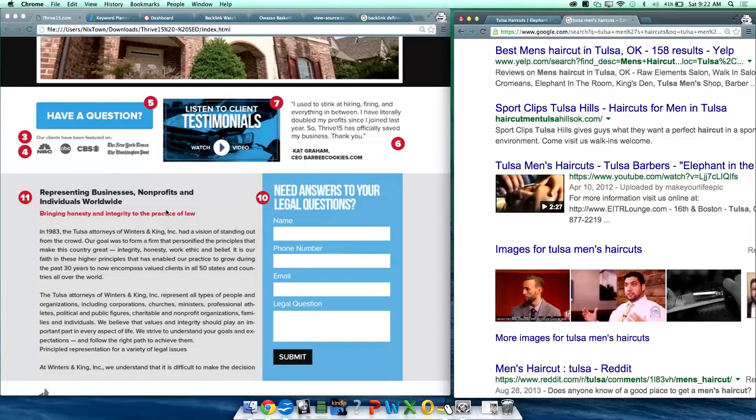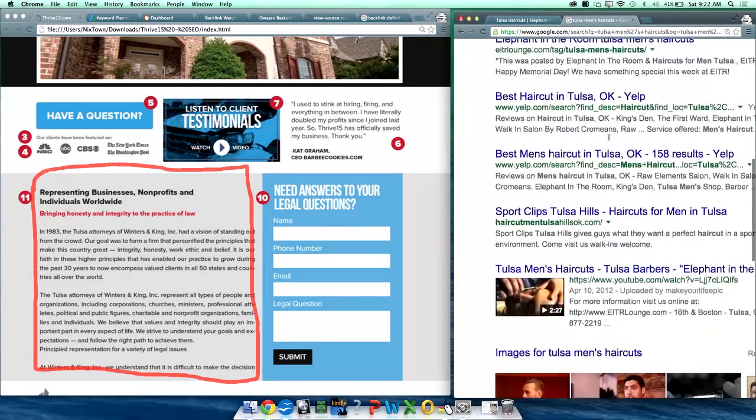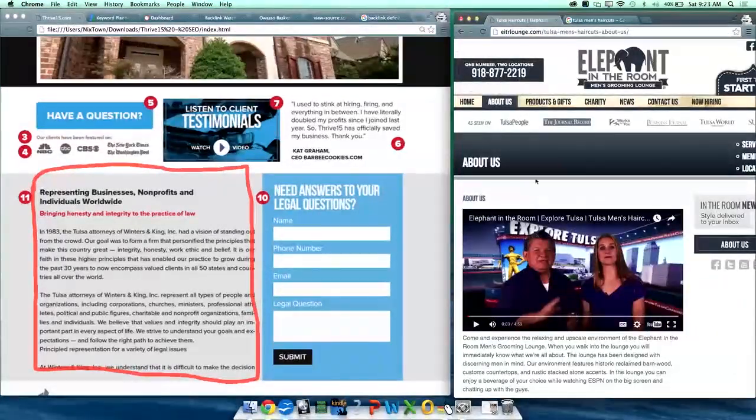Okay. Now, point number 11 here, Thrivers. Point number 11. This is actually the text. This is the actual text. This is HTML text. So I want to go back to Elephant in the Room so I can show you where our text is. There it is. That's the text. HTML text. Don't freak out about it. Don't lose your mind if you don't know what I'm talking about. It's just text related to your topic. You've got to have more text than your competition.